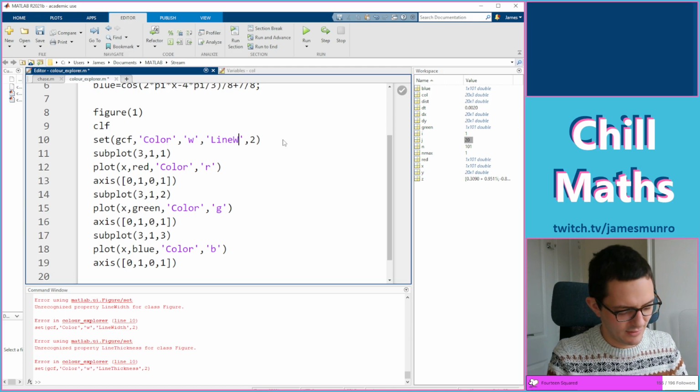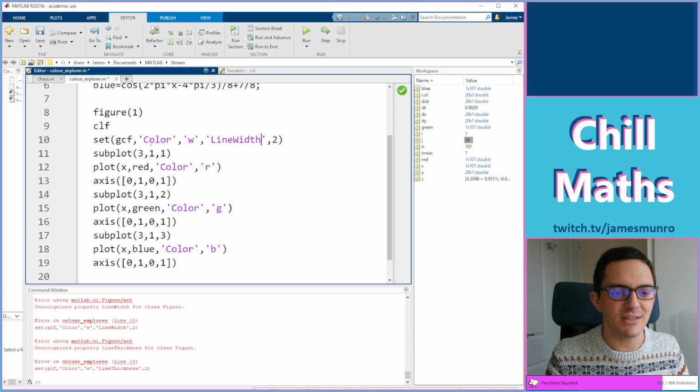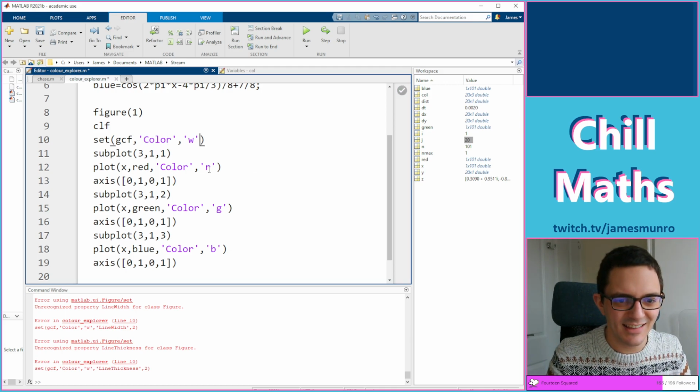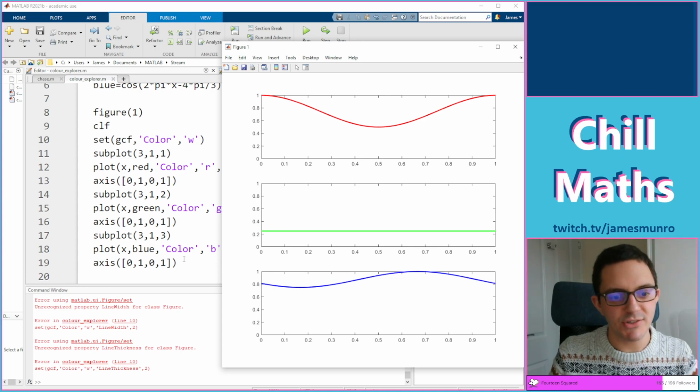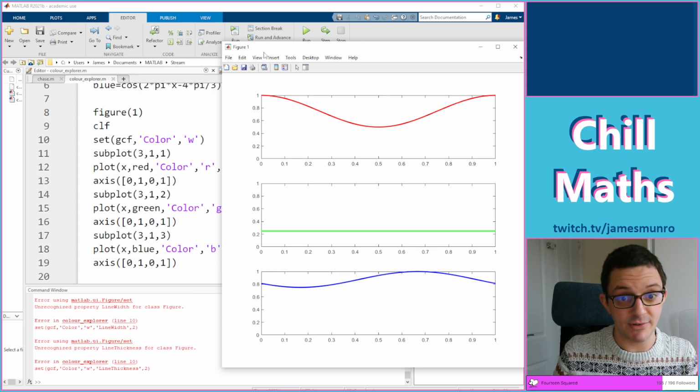It is called line width. What am I doing wrong? Oh, it doesn't go up there. It goes in there. Okay, red, green, blue. And then I want to see, this is going to be a bit difficult, but I want to see the combination.